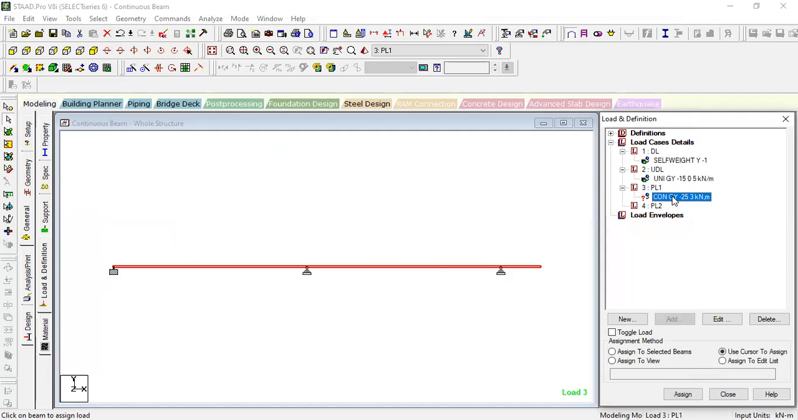So I am going to assign. So click on that, assign, use cursor to assign, and click here. Now the load has been placed here also.